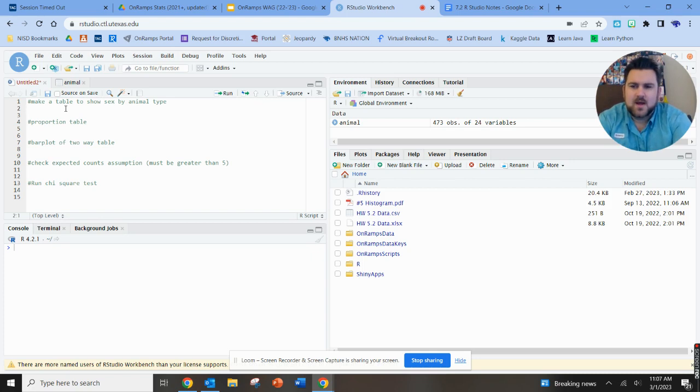So I like to always call my table two-way just because we have two variables that we're going to look at. Okay. You don't have to call it two-way. You can call it something else if you would like. But I call it two-way. And we want to compare the sex of the animal by the type of the animal.